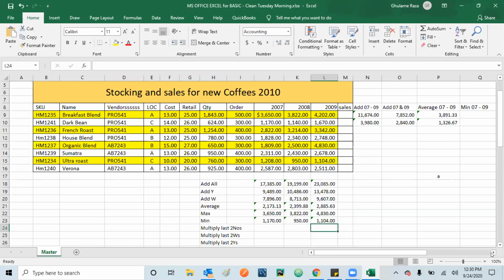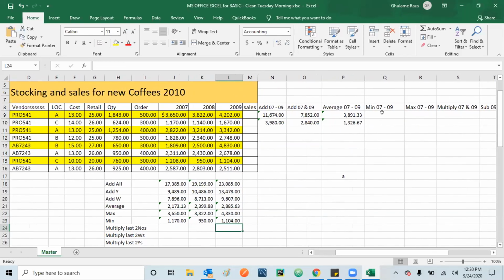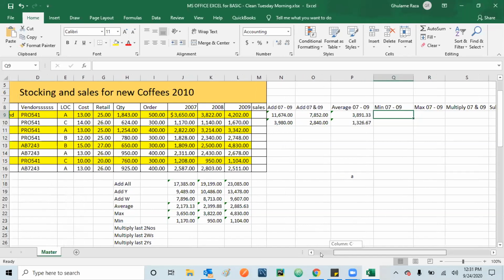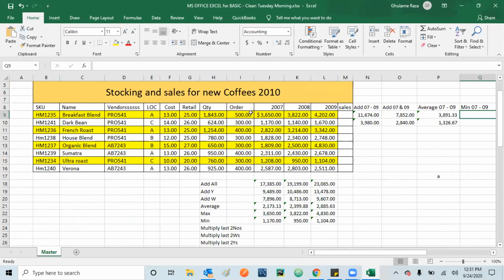The same way, on the right side, if I want to see the minimum of the 2007 and 2009 numbers, I was trying to see which one is making the maximum business. In 2007, breakfast blend made the maximum business, and dark bean has done the least business, with 1170 being the minimum for this product. So yes, I'm comparing this part.